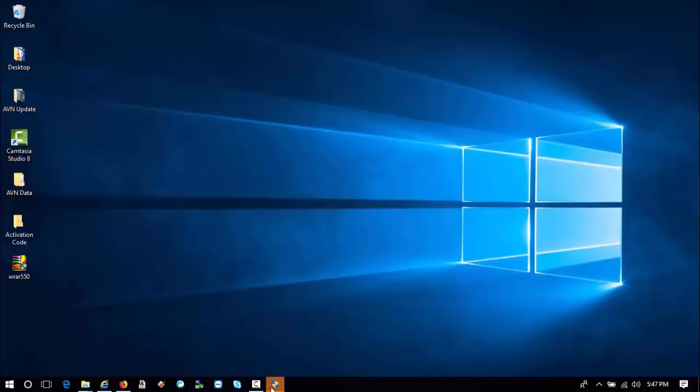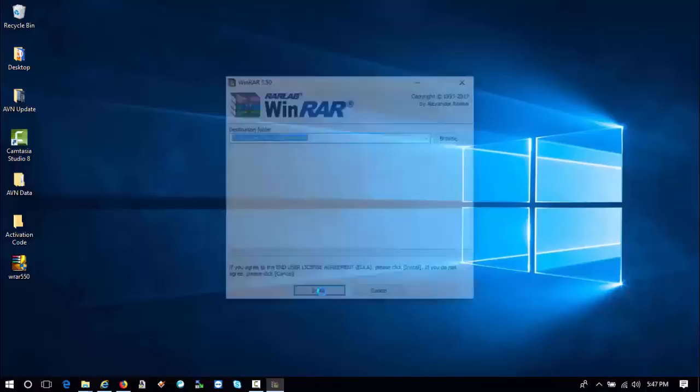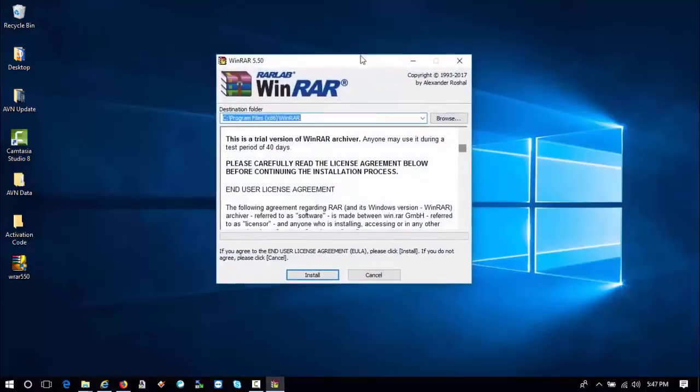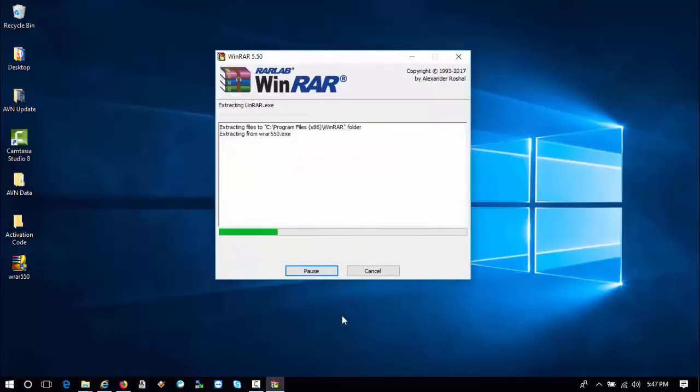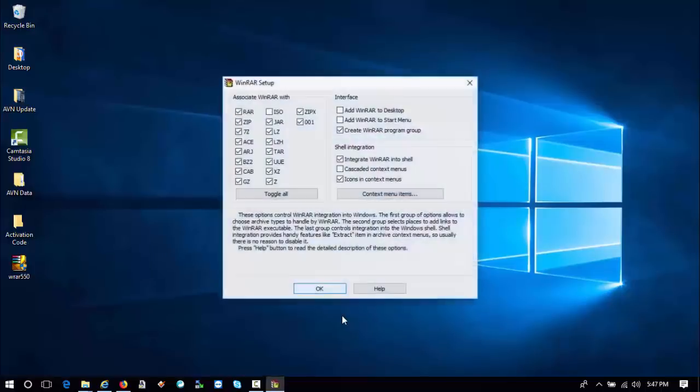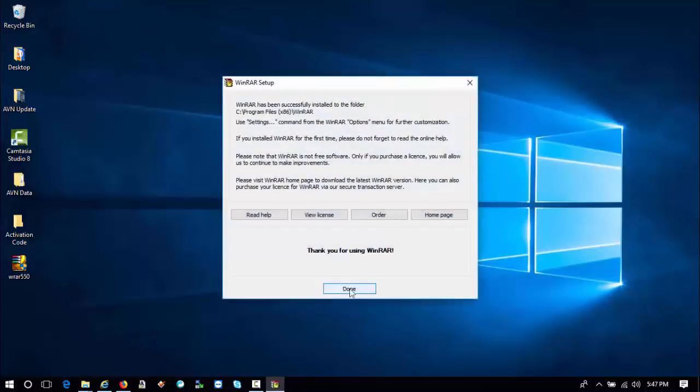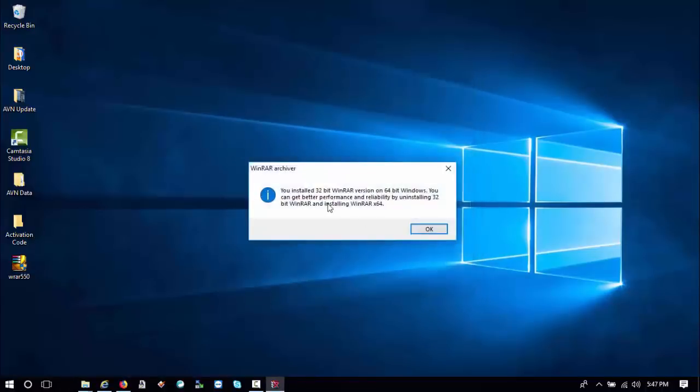It will come up with this window for Windows 10, and for older versions it may be different, but the commands, everything will be same. Just click on install and it will take some seconds to complete the installation. Okay, don't make any changes here, just leave it as it is and click on OK. Done. So if you install the 32-bit version on 64-bit Windows, you can get better performance. All this storage will be there.